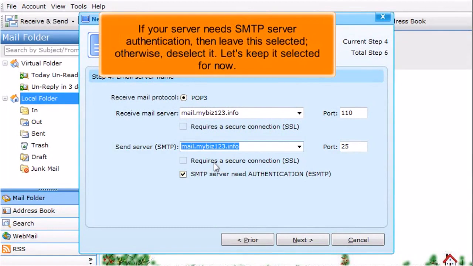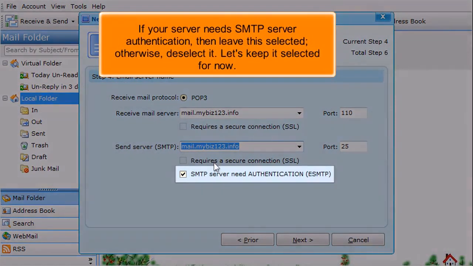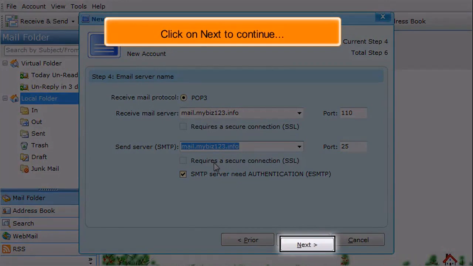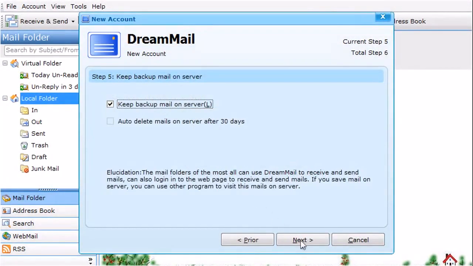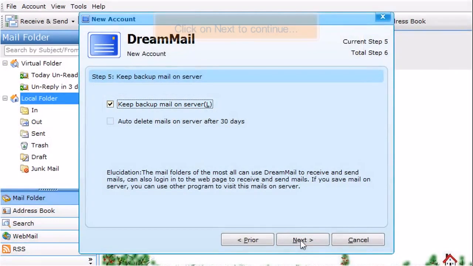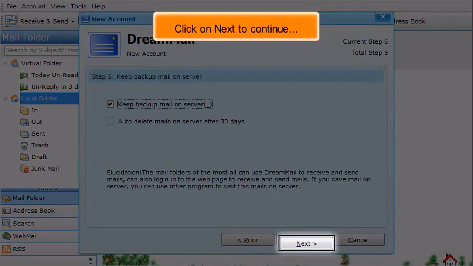If your server needs SMTP server authentication, then leave this selected. Otherwise, deselect it. Let's keep it selected for now. Click on Next to continue. Keep this selected to leave your mail on the server despite downloading them in DreamMail. Click on Next to continue.